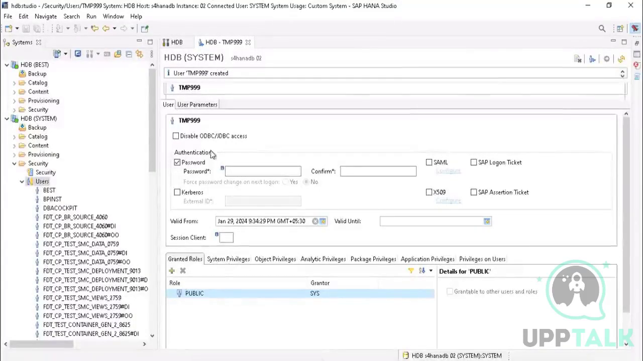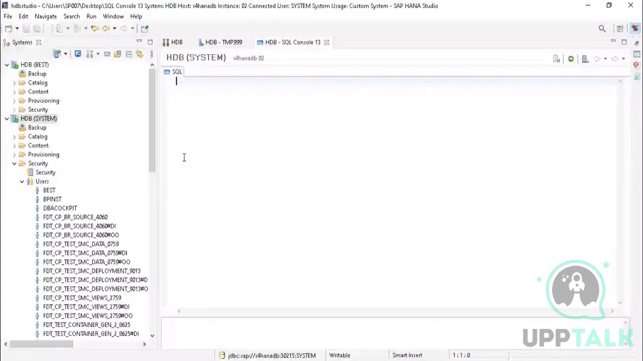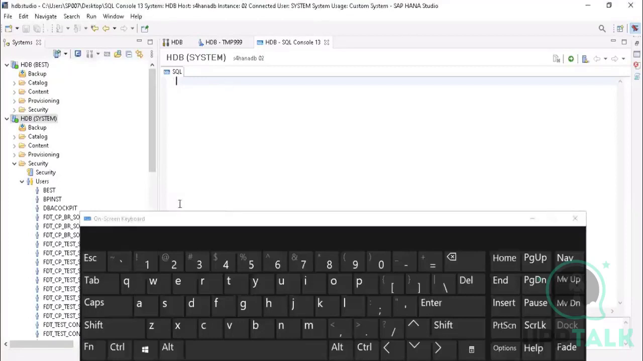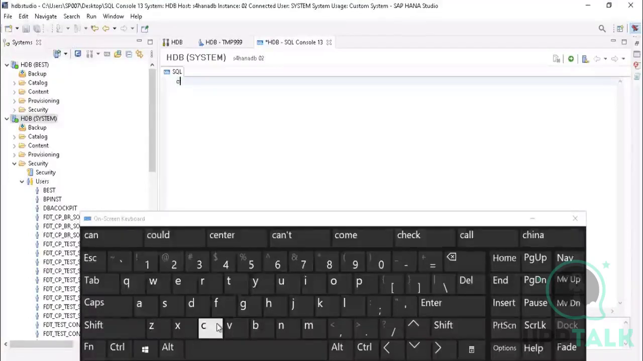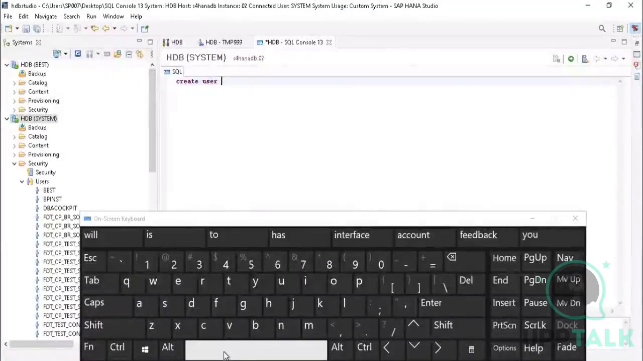You need to understand all these privileges in order to be ready to create any roles in the system. So this is one way of creating a user ID. There is another way that you can create a user ID. I'll show it to you now. Select the system, open the SQL console, and let me create a user here. Create user.